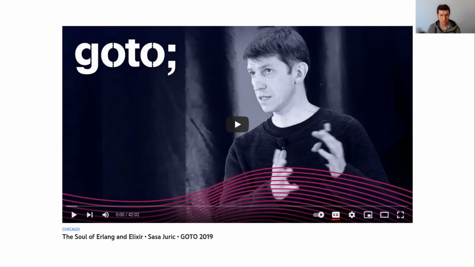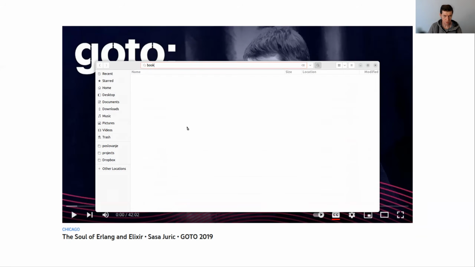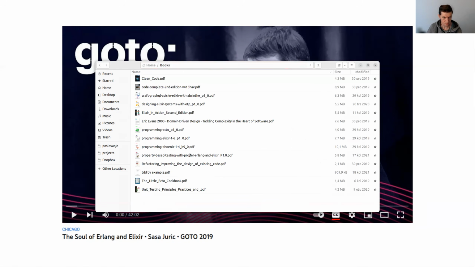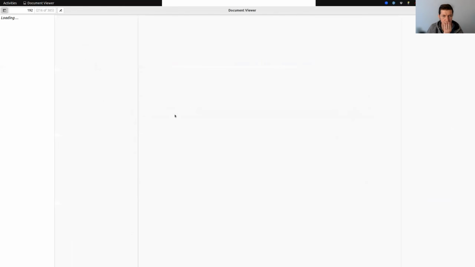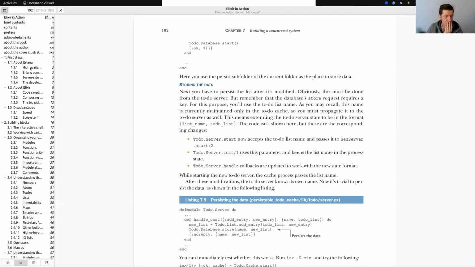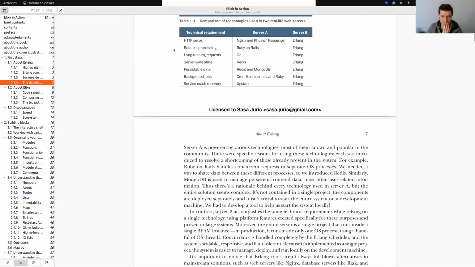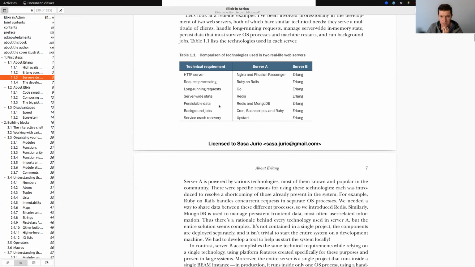Okay, so let me start with the first question. You still see my screen, right? Yes. Okay, so I'm actually going to head down to, let me find it, the books, Elixir in Action. This is my own book. So there it is. This is the famous table which occasionally makes the rounds.